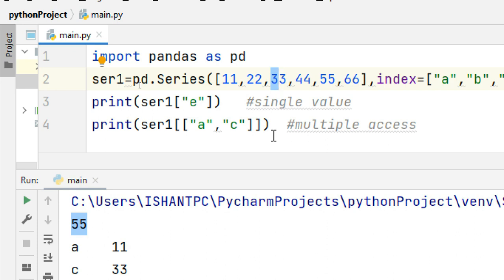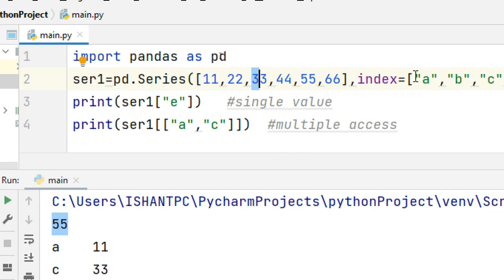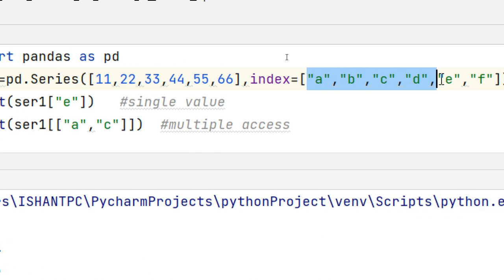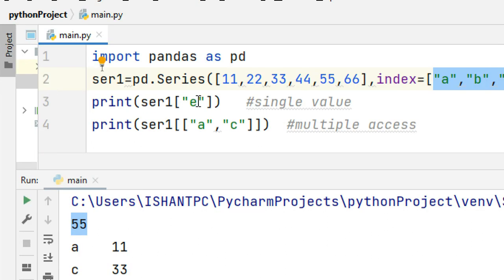I hope you have got this concept, and if you have any doubt or any concept that you are not getting, please let me know in the comment section so that I can help you. This was all about accessing single and multiple values based on index, that is, retrieving by label, because these are the labels that we have already defined and we are accessing by means of labels. This is a single label and this is multiple access.